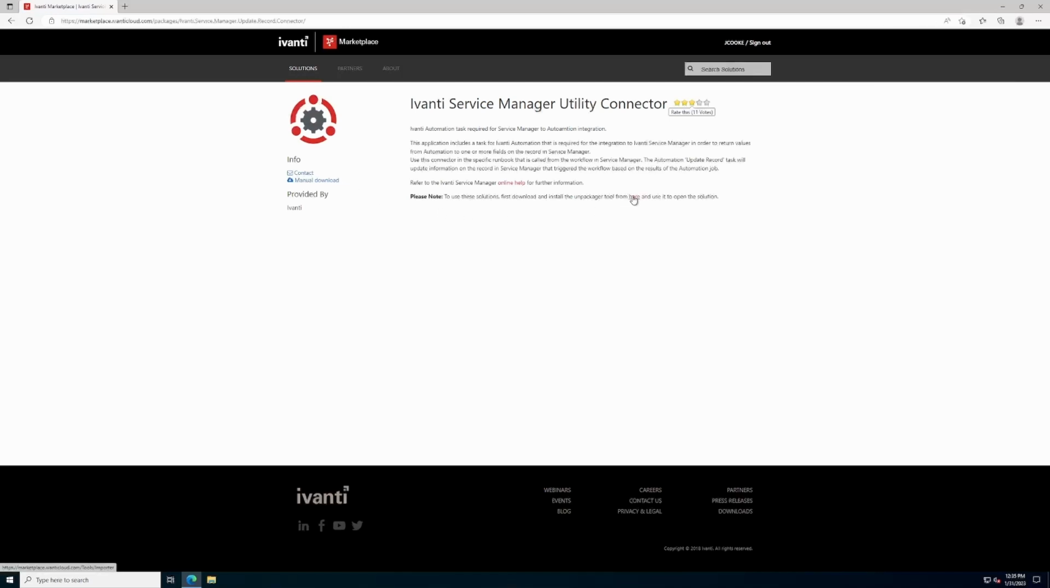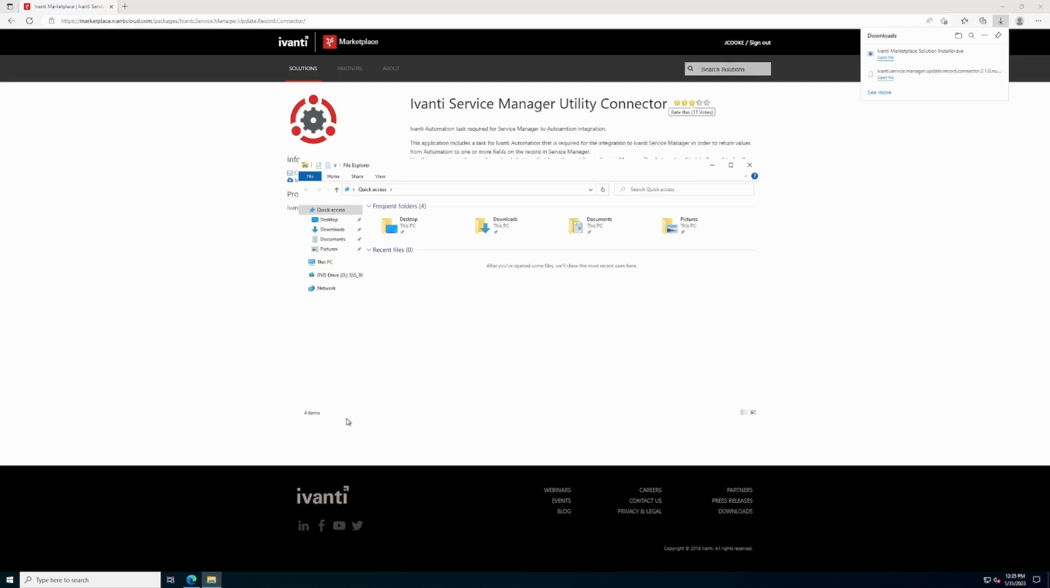You'll need to click Manual Download again to download the connector. In addition to the connector, we're going to need the Unpackager tool, which can be found on this same page in the Please Note section. To install the connector, we'll need to run the Unpackager, also known as the Ivanti Marketplace Solution Installer.